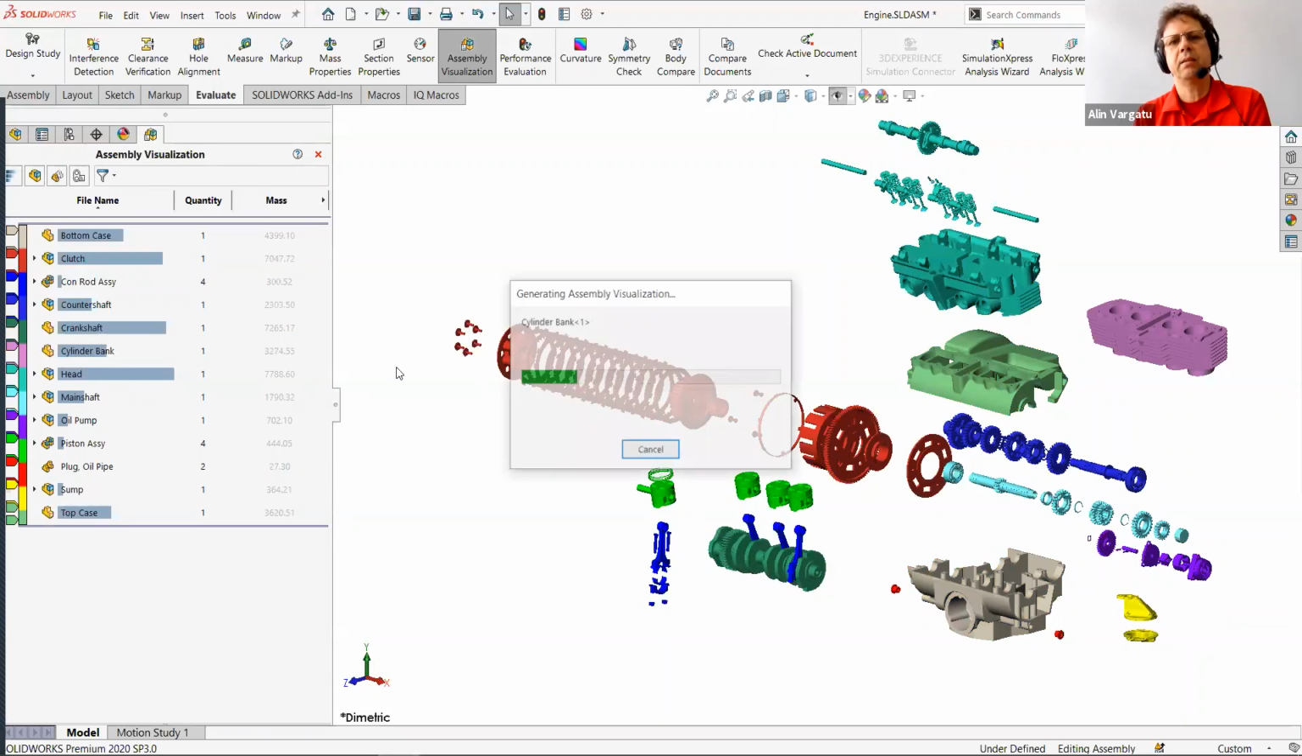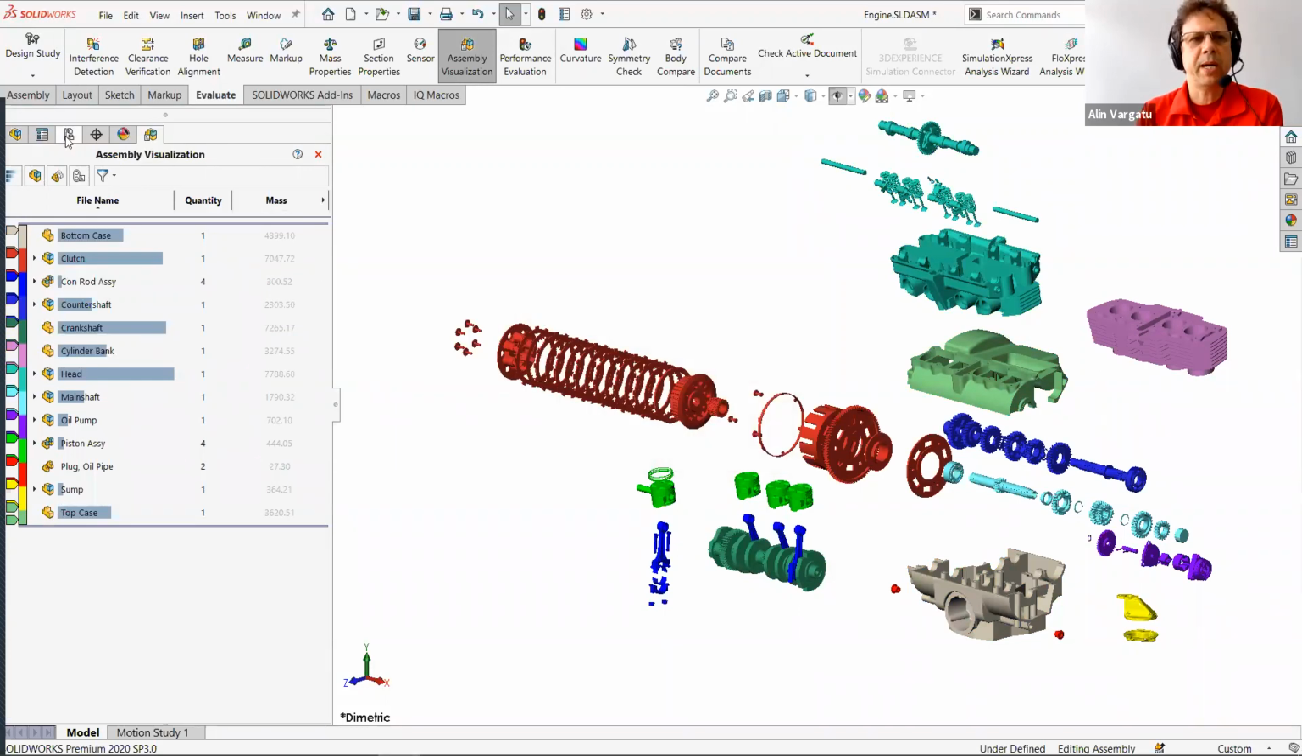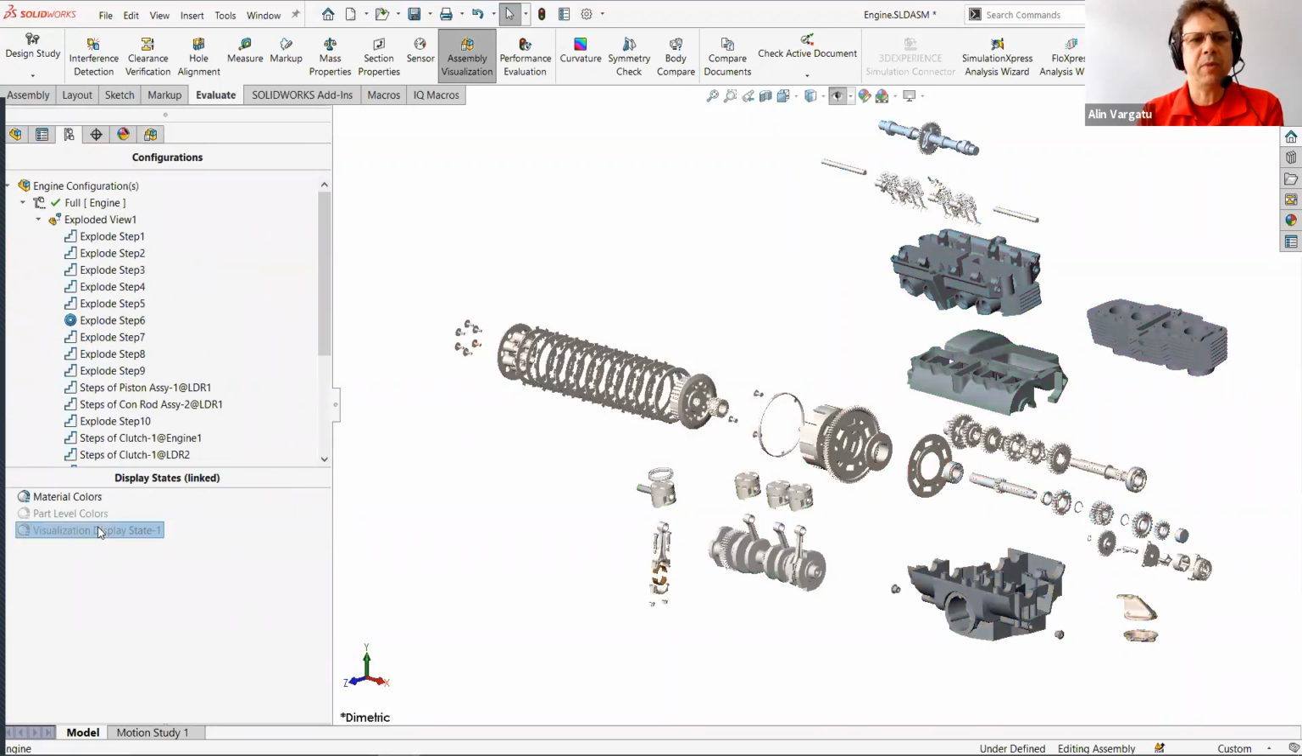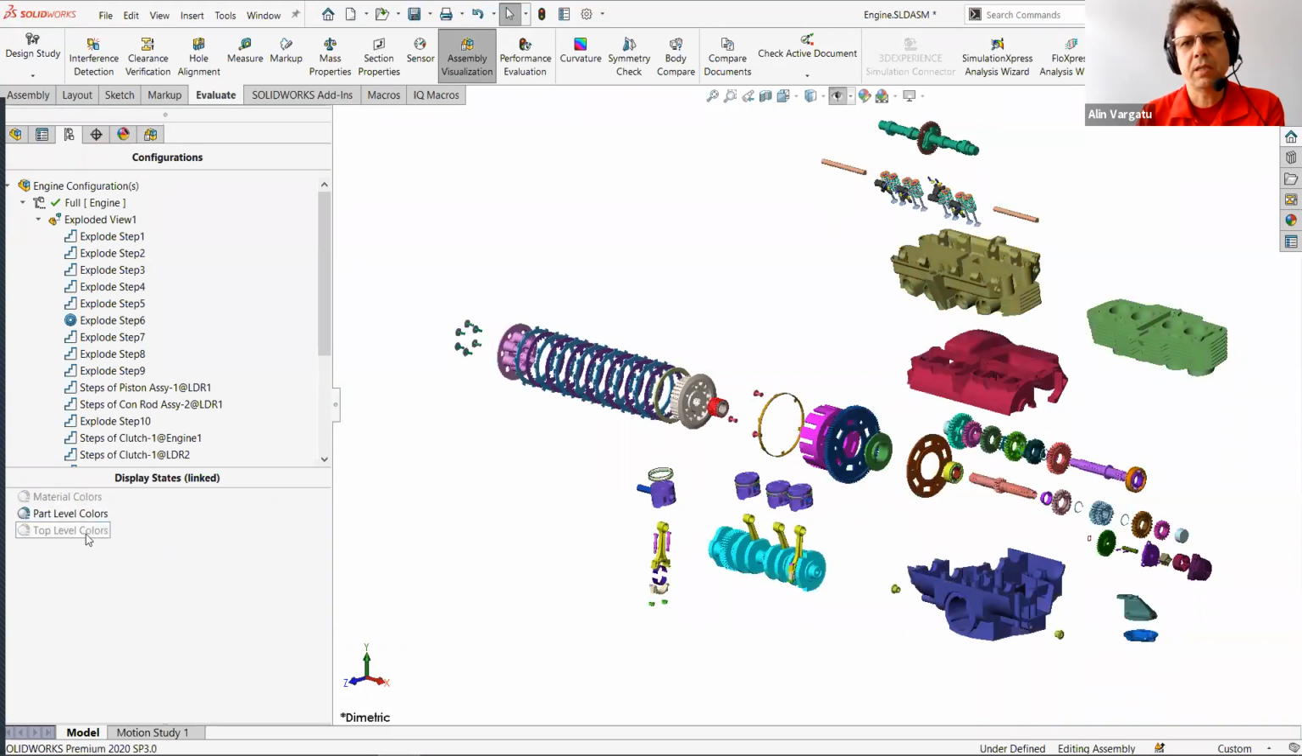So I'm going to add another display state, switch back to the configuration manager, and maybe name this display state as top level colors. Right? So let's see: material colors, part level colors, top level colors. So what did you achieve right now?